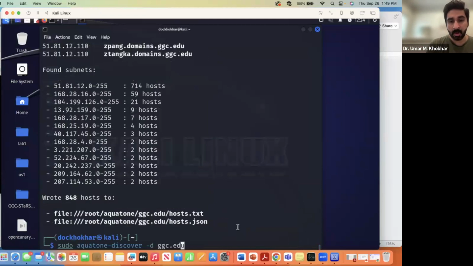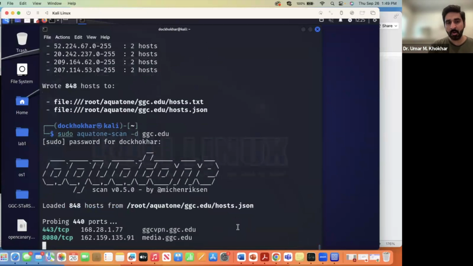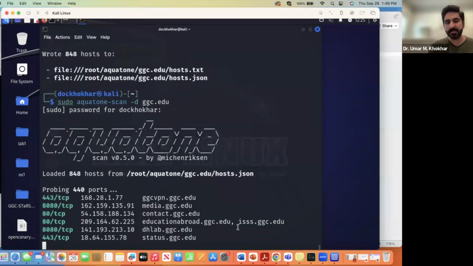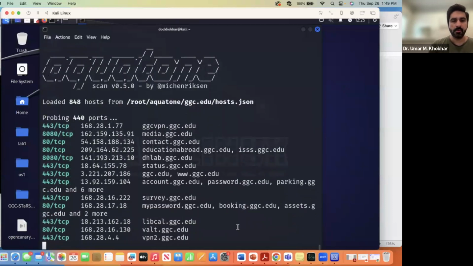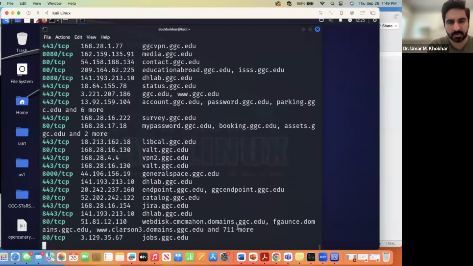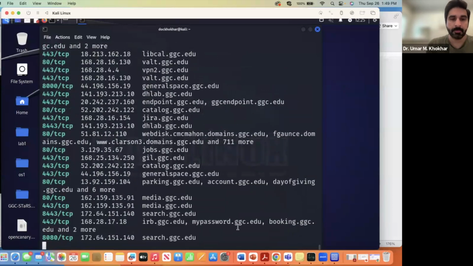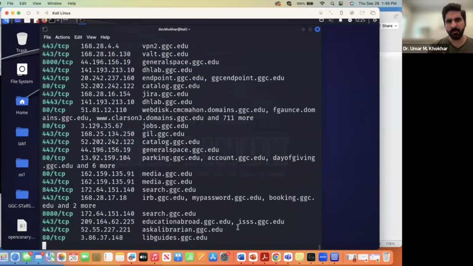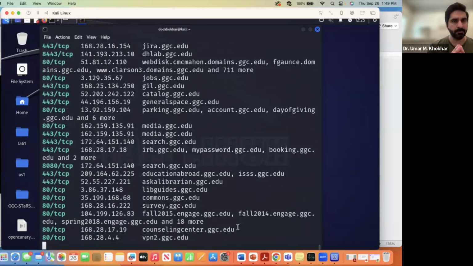So once you have discovered the subdomains, the next step is I'm going to scan these subdomains. This should not be that long. Now it's going to scan all these subdomains, look for their open ports, closed ports, and find out a couple of port scanning details for these subdomains. It should not take that long. Whatever subdomains have been found, it is going to find out the port status.